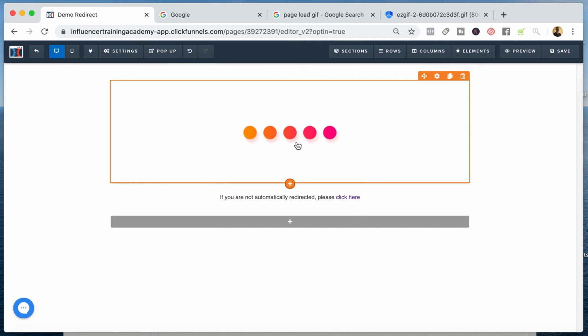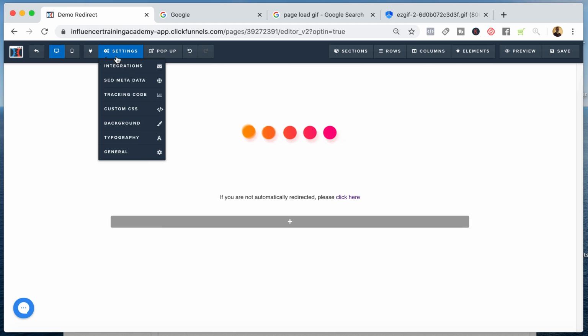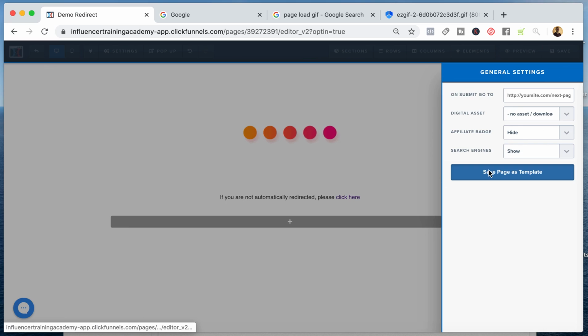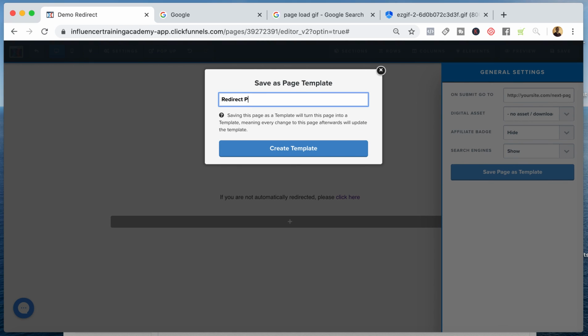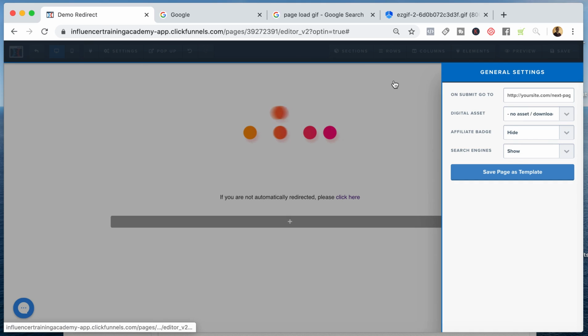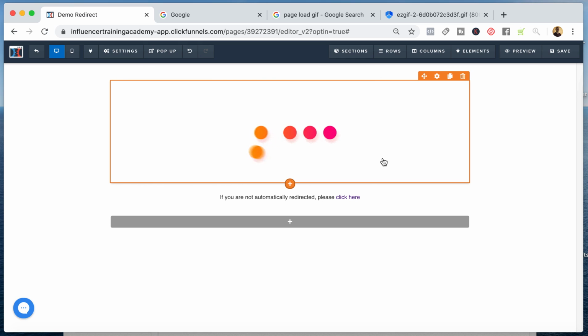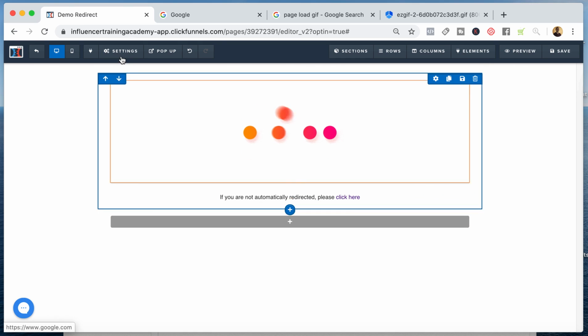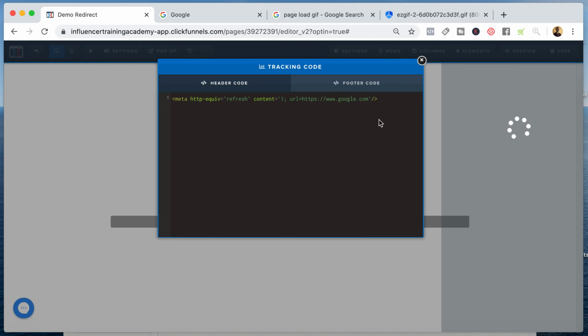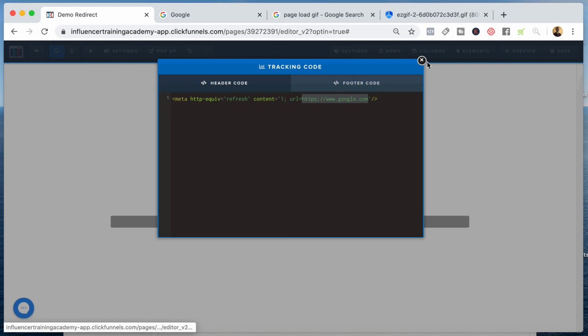Then once again, after this page is built for the first time, just click on settings, go to general here, and then save this page as a template. You can just call this your redirect page or something like that and create the template. Then anytime you need to create a new one, you'll just grab your redirect page template, change this link here, go up to settings, tracking code, and change your URL out right there. Click save and you're good to go.